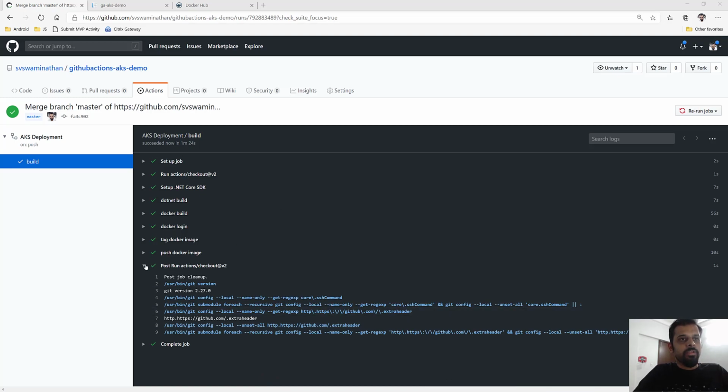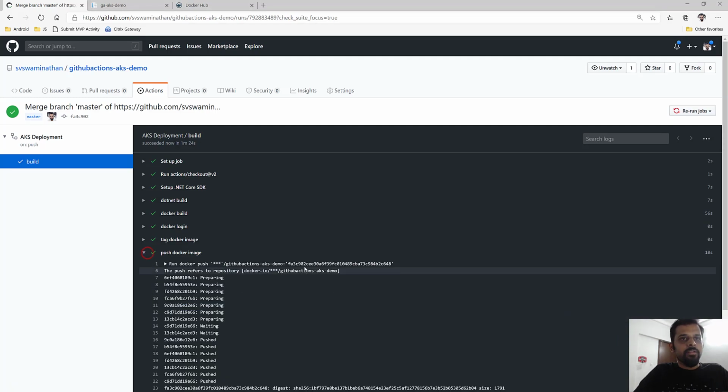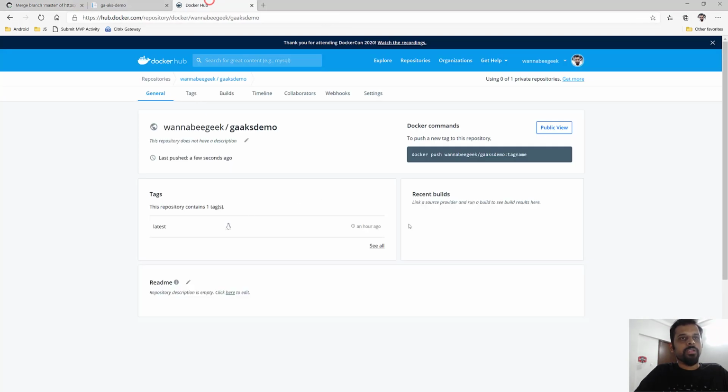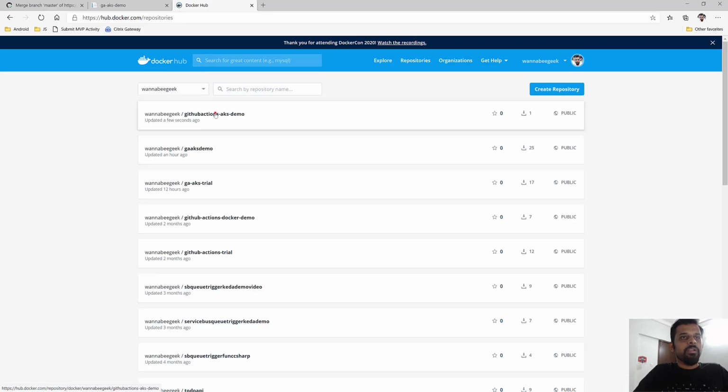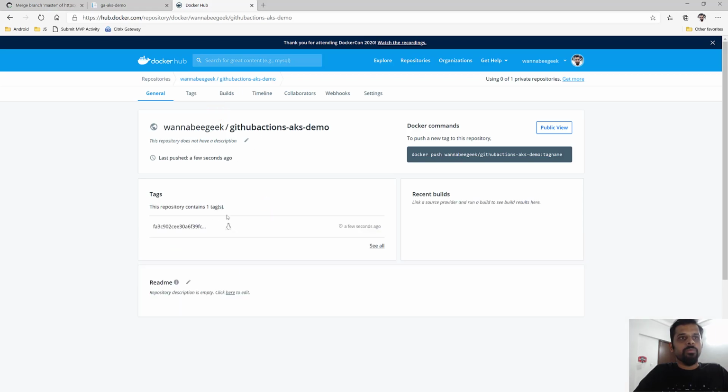All right, the job is complete. I think it's successful now. So we should be seeing an image with this tag, GitHub Actions AKS Demo colon whatever the commit ID is. Let's go back and check in the DockerHub, and if I refresh this particular application, or I think it's a different image now. So let's go back to my repositories. Yeah, GitHub Actions AKS Demo is the one which got the new tag now, right? So that means our build of a Docker image and pushing the Docker image is successful.